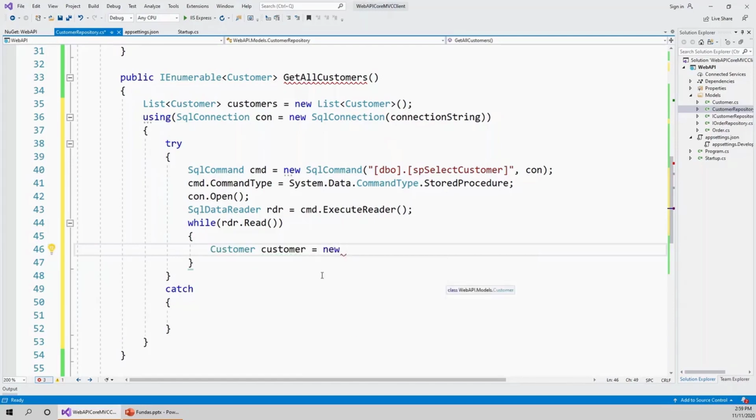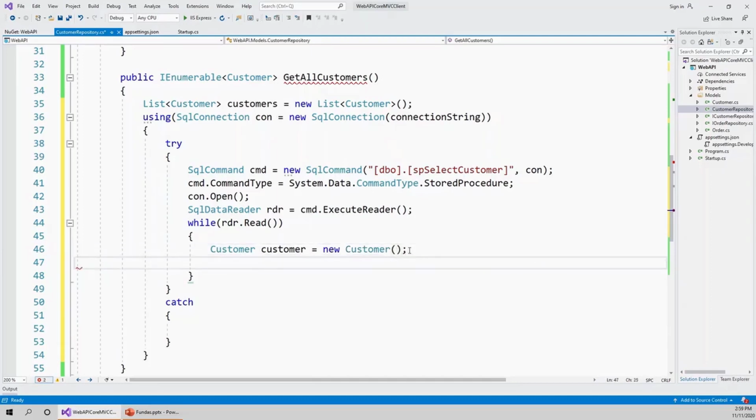New customer. And once this customer object is initialized, I can call all its fields and properties, customer dot, you can see customer.id to start with. Now here is a trick: how will the customer ID be got from the reader? First of all, we know ID is an integer, int, which is a primary key.